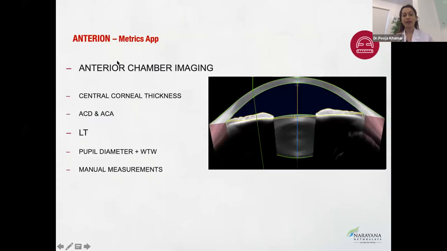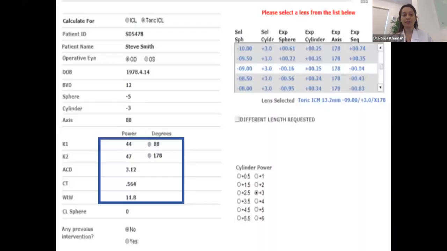Then when you have all this, you can go to the metrics app where you can get the anterior chamber imaging. There, if you have any doubt, you can also see how your cornea looks as an OCT picture, the ACDs, the lens thickness, the white to white, and also if you need to measure anything manually. At this point of time, the spur to spur distance is not available, but if you need to measure it, you can do it manually, which I'll cover in the next slide.